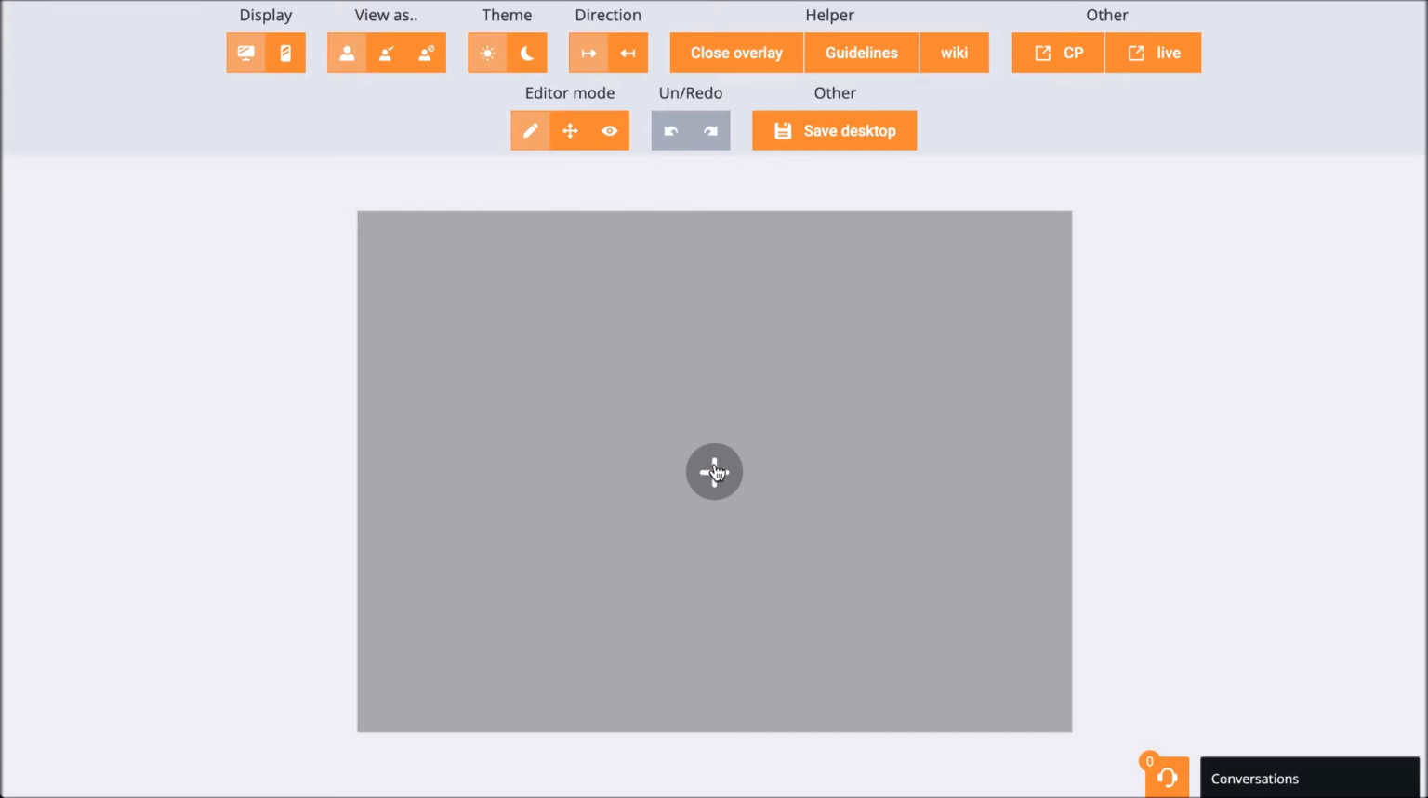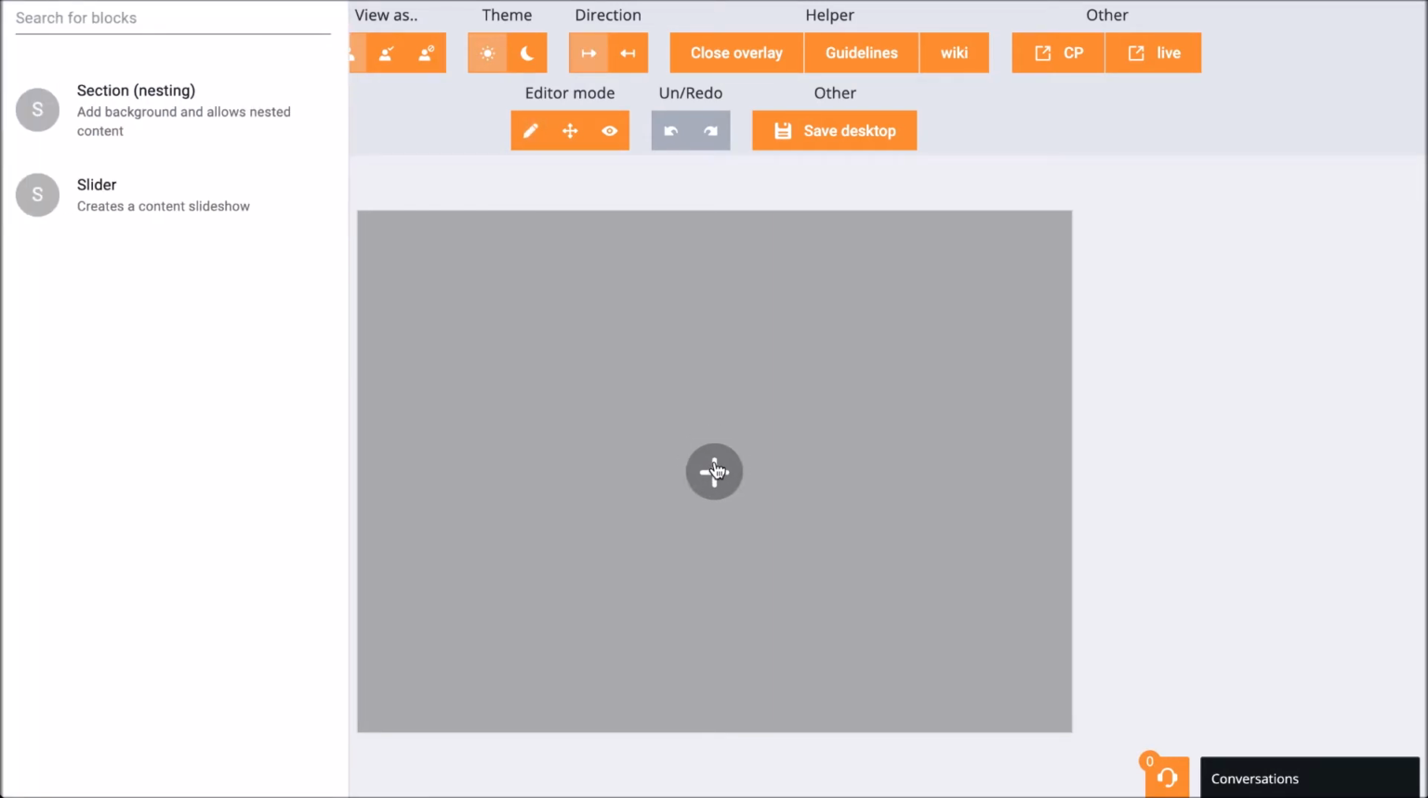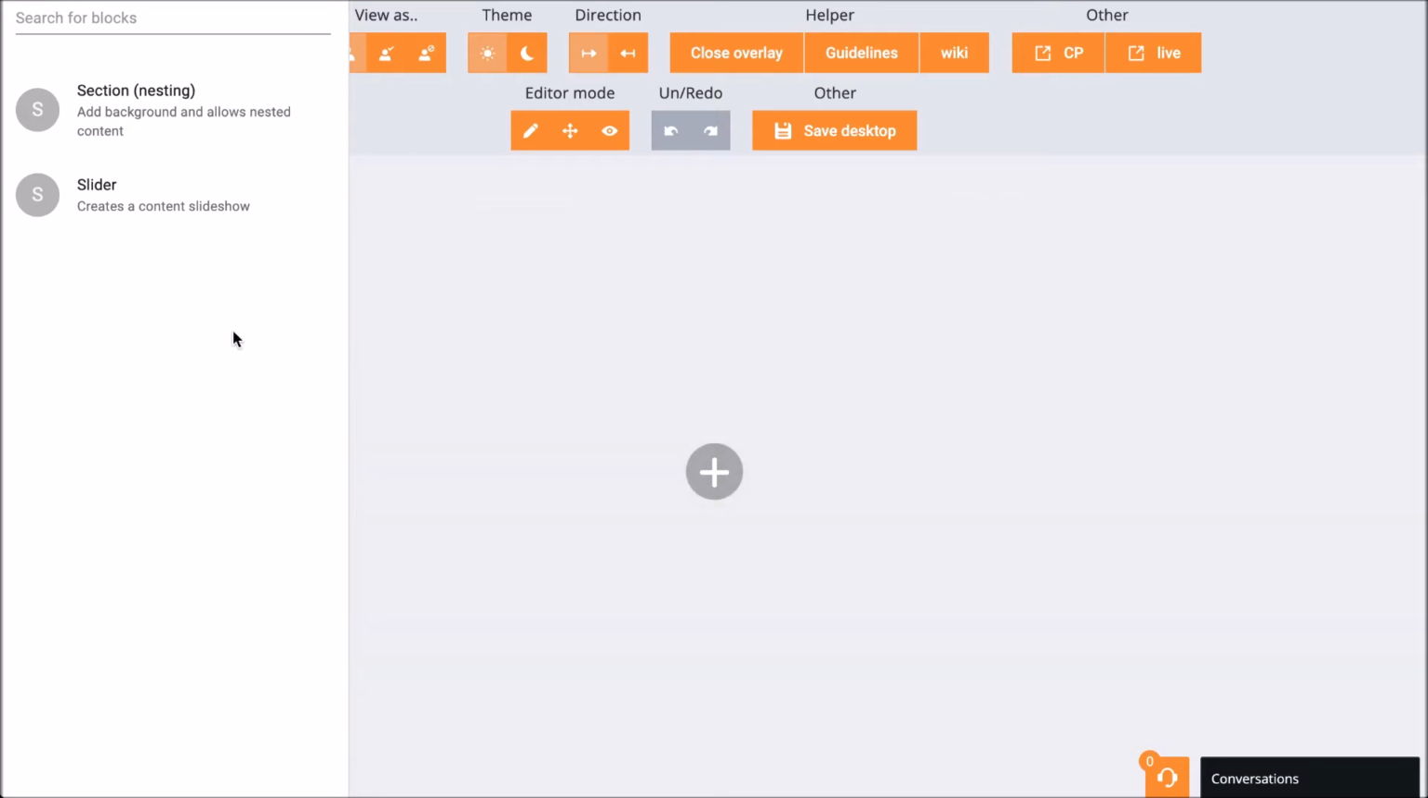Click on the plus icon in the middle of the screen to start adding content. Click and this opens the Add Content side panel. In here you can find the name, description, and icon of every content block. You can also search by name. Because this is the top level, we see 2 possible options: a section and a slider. These are essential blocks that can house other content blocks inside of it.